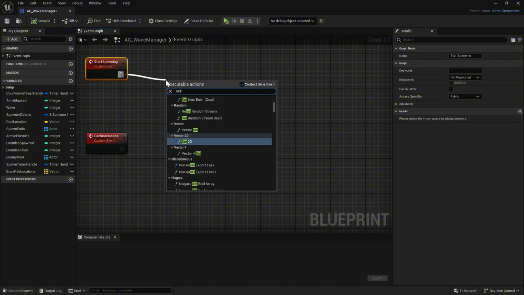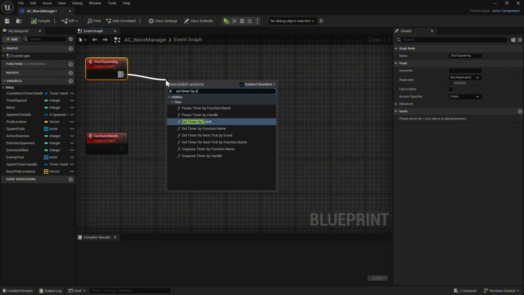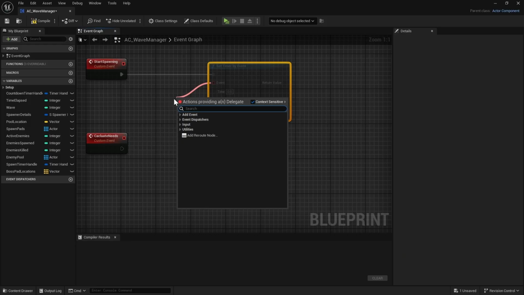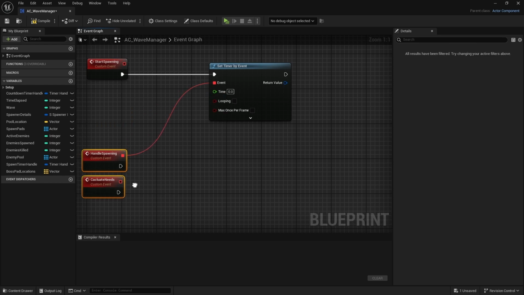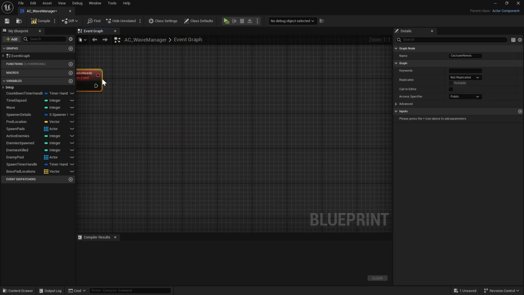So what we're going to do is we're going to set timer by event. That event is going to be a custom event called handle spawning, which is actually going to handle the spawning. Calculate needs, we're not going to, that's just kind of in the way. Let's put that over there.